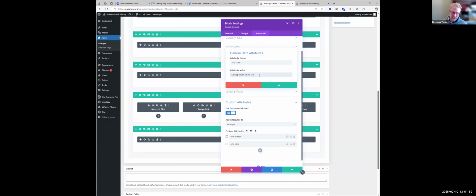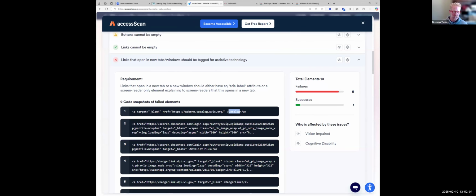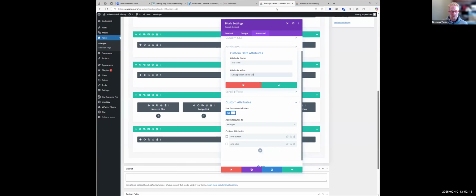But obviously we want it to be somewhat meaningful for what the issue is, and so I always put in 'link opens in a new tab.' And I think this is basically what this is saying. Links should have either an aria-label attribute or a screen reader only element explaining to screen readers that this opens in a new tab. This suffices for that. The aria-label 'link opens in a new tab.'